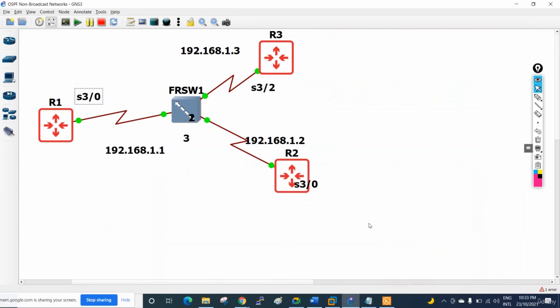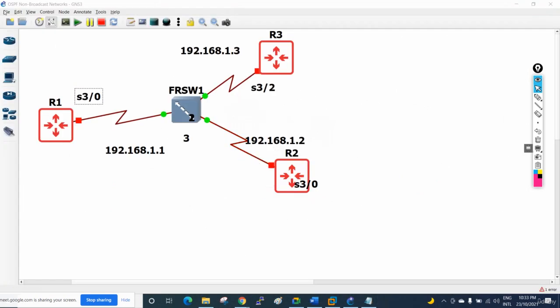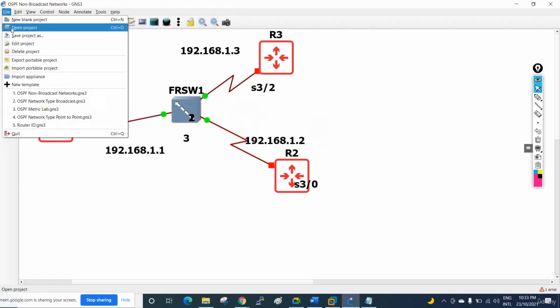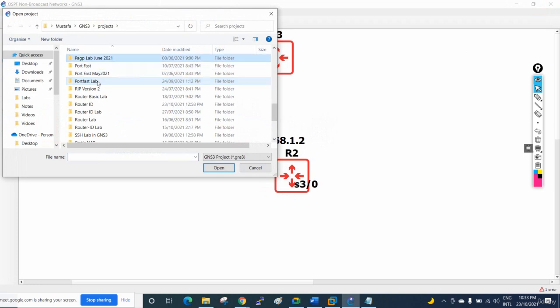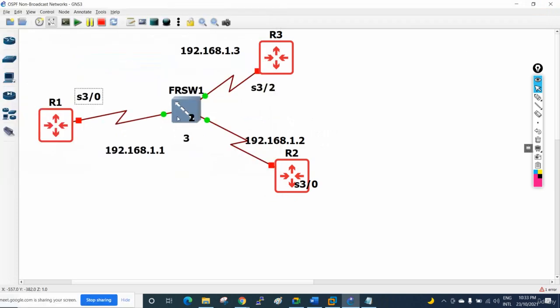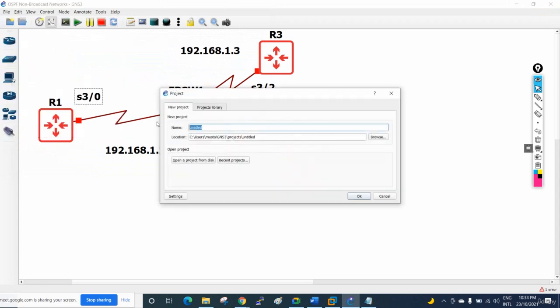I will switch off all these routers, and we can take any two routers and do that configuration. So let me stop this one. Let me check if we have any point to point network. Maybe I don't have it here. We need to design it, so anyhow we will design it now. I will create a new project and name it point to point network.